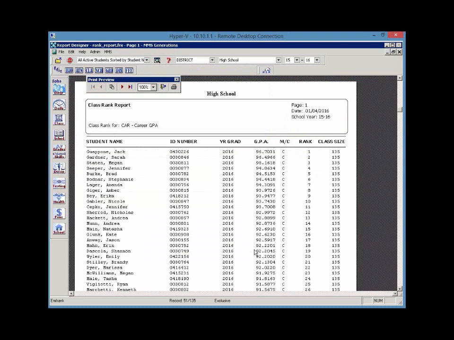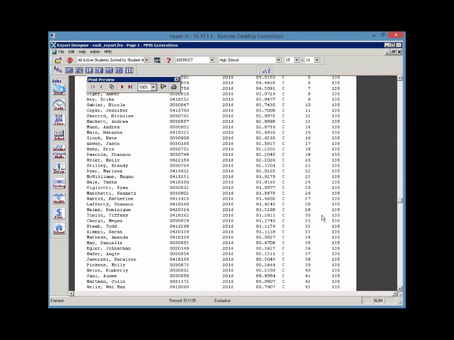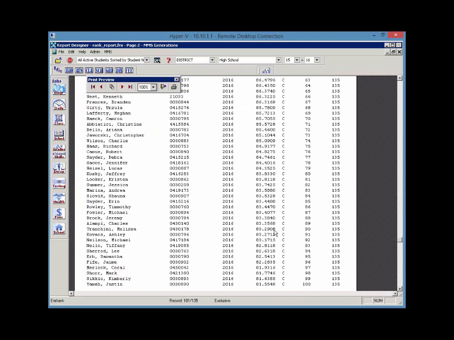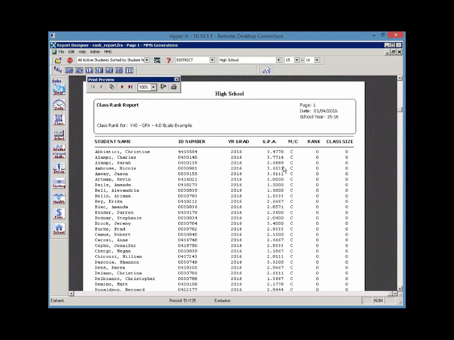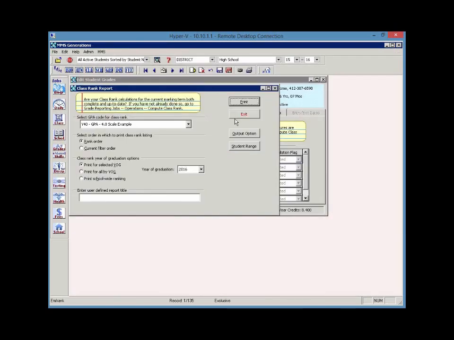If I have two students that have the exact same GPA, they're going to have the same rank. I have one here for that. And I would see a jump in the number. Let's see if we have that in our 4.0 system. So if I look at the 4.0, I might see two students. Now this I can see without any numbers here, that it was never ranked. So let's go rank those students.